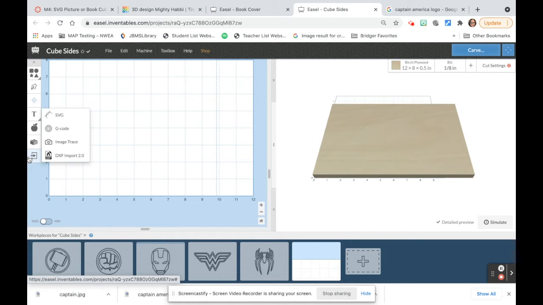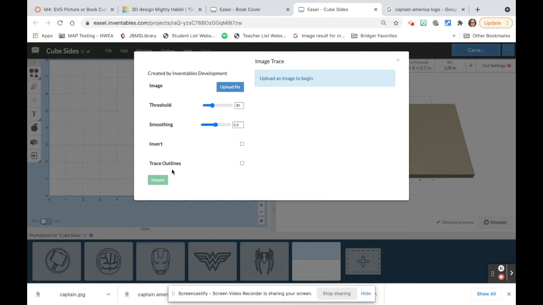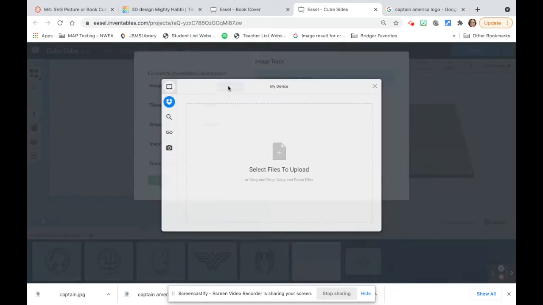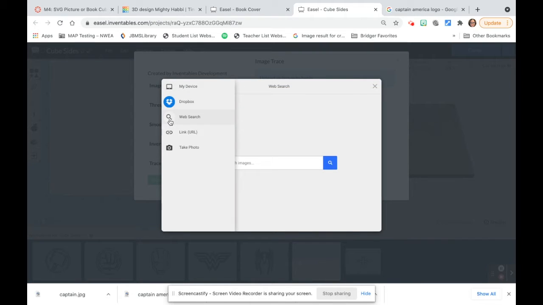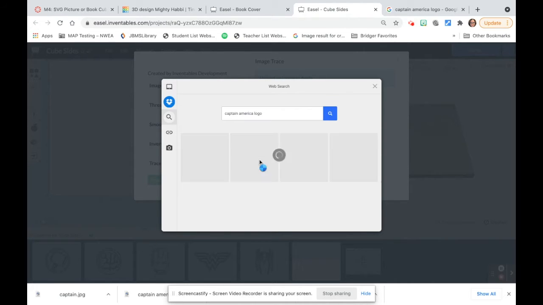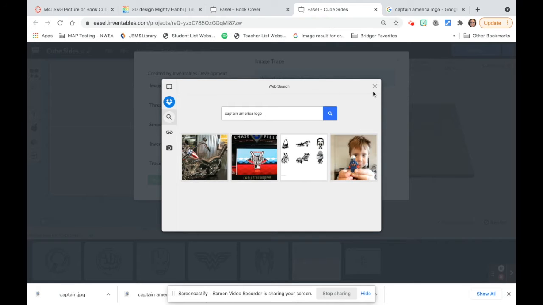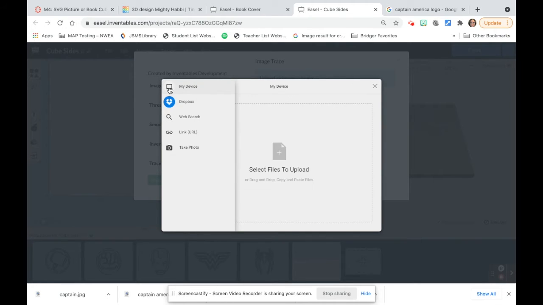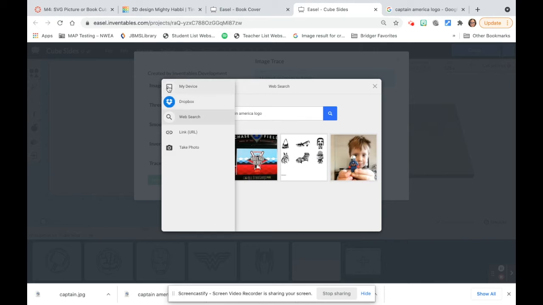To bring it in, you're going to import. There's different ways to do it, but the image trace I think is the easiest. When you click upload file, it does allow you to search, but you're going to find that the search is really limited. So if I type in Captain America logo, I'm pretty much not going to find anything. So I prefer to just find my own image.